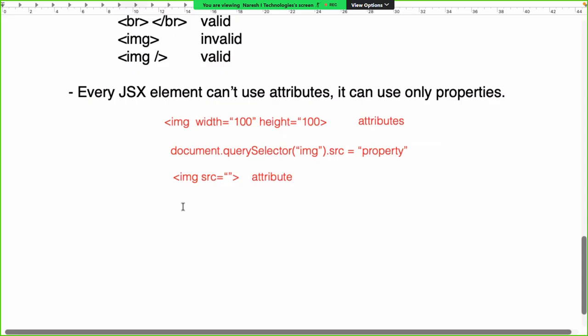But in React, it's not like that. In React, every element cannot have attributes. They can have properties only. Remember, attribute name, property name will be same, but not always. For example, if I want to adjust the width and height, I can use dot width. I can use dot height. So attribute name is width. Property name is width. Attribute name is SRC. Property name is SRC. Not every time.